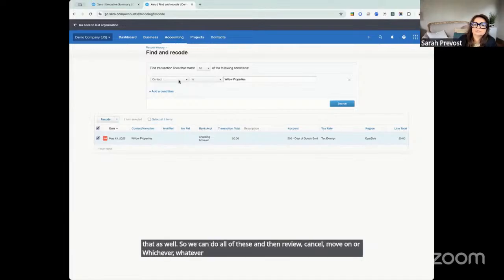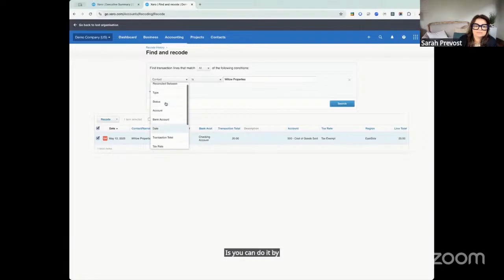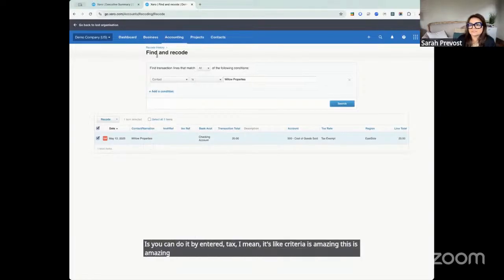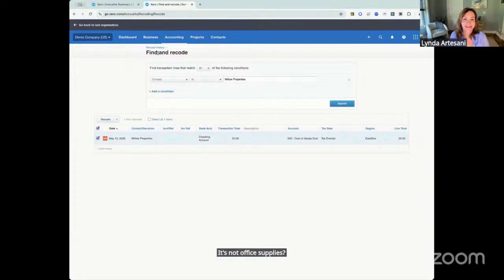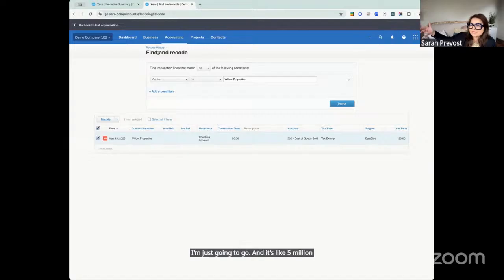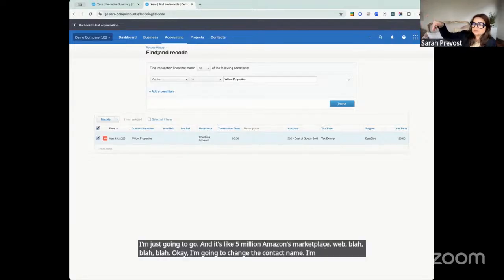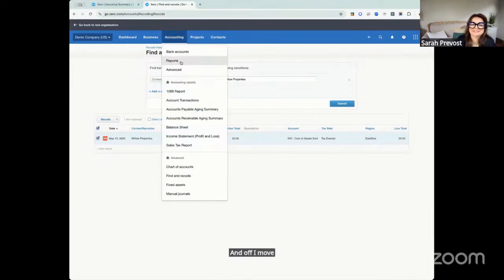So this find and recode, you can do it by entered tax rate. I mean, the criteria is amazing. This tool has saved me when I have found, oh my gosh, you guys just threw all of Amazon into Ask My Accountant. I'm just gonna go, it's not office supplies? I thought it was. And it's like 5 million Amazons, marketplace, web, blah blah blah. Okay, I'm gonna change the contact name. I'm gonna clean that up. I'm gonna change where it's gonna go, and off I move. And so yeah, I know it's not office supplies, Linda.